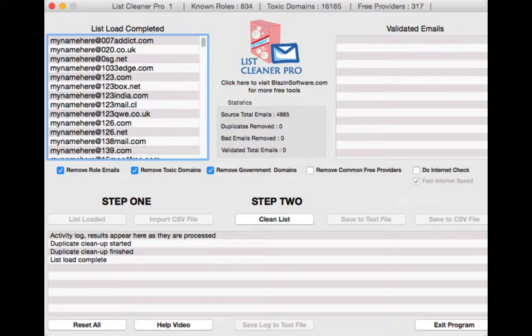The center of the window displays statistics on actions as they are completed. The bottom of the screen has a more detailed activity log that tracks nearly all actions taken. You can save this log file afterwards for review. After the list has loaded, you now can select your cleaning options.